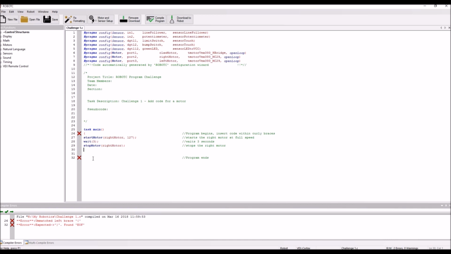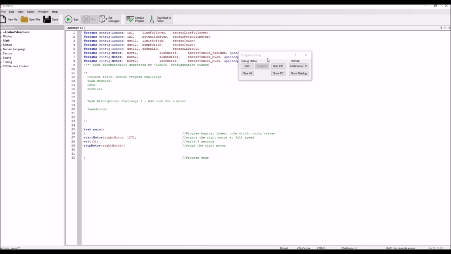As I look at this, I'm noticing that I am missing a curly brace that I must have deleted by mistake. So for the task main, we have a left-handed curly brace, and I believe we're missing a right-handed curly brace. So I'm going to go ahead and put one in, and then I'm going to save, and then I'm going to compile the program. And now no errors this time, and then I'm going to download the program to the robot. Now, once it's done downloading to the robot, you press start and it will play the program on your test bed, as this video will show you in just a second.